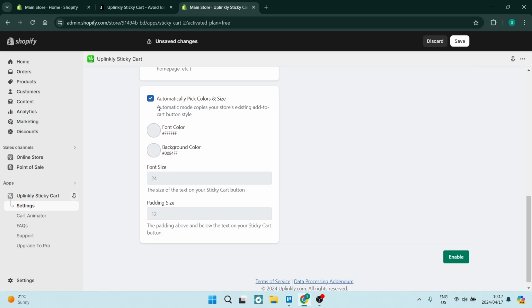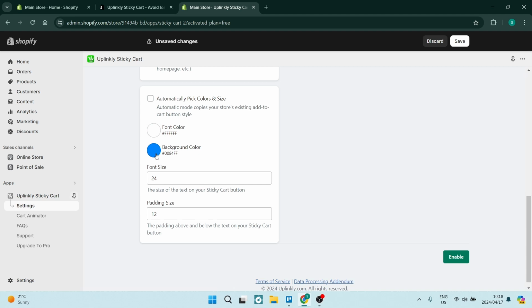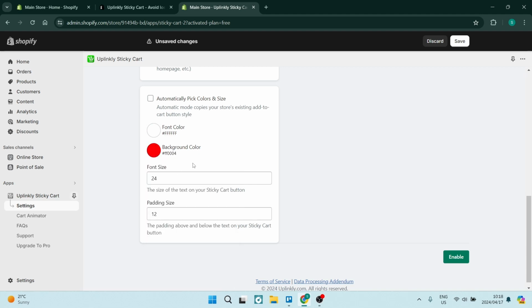Over here you can pick your customized colors. Now, if you say automatically pick colors and size, this basically allows the button to adapt to your theme in your Shopify store. Alternatively, we can unselect that automatically pick colors and size, and we can go ahead and choose the font color. I'm going to leave the font color white, and I'm going to go ahead with the background color, and I'm going to make it red so that it can really pop.